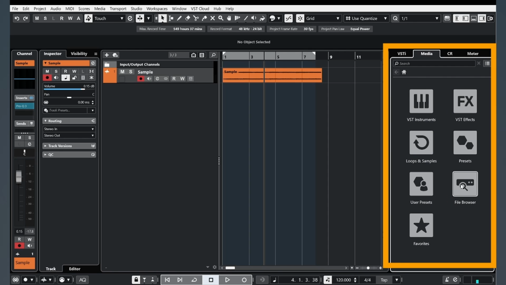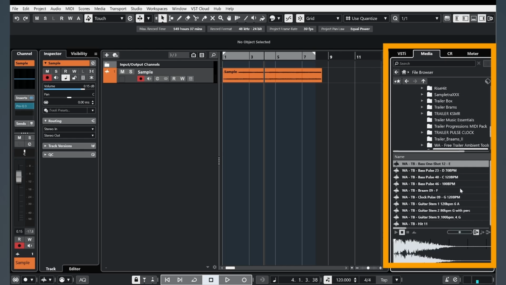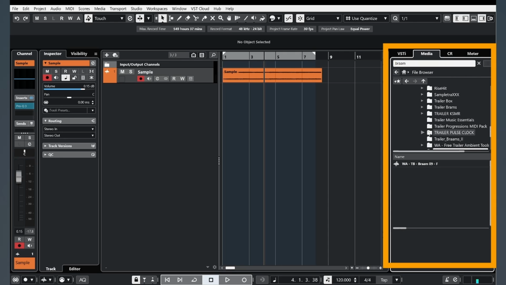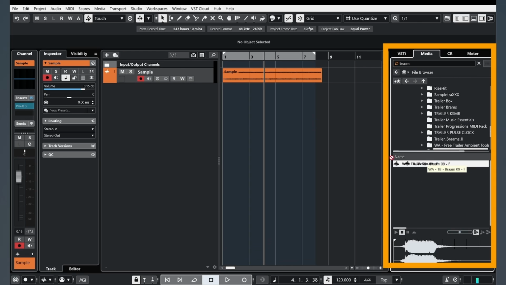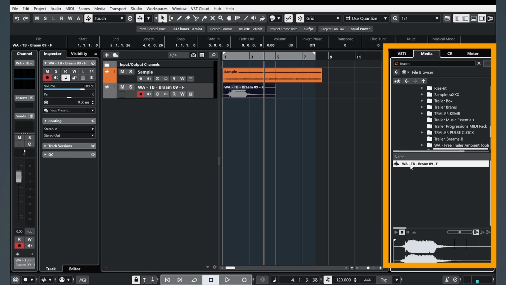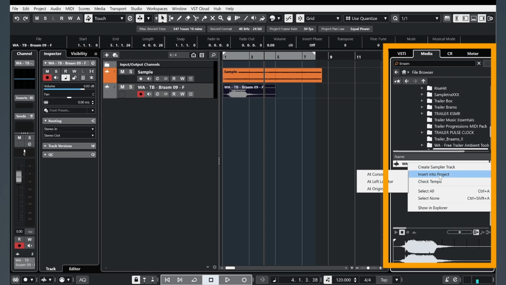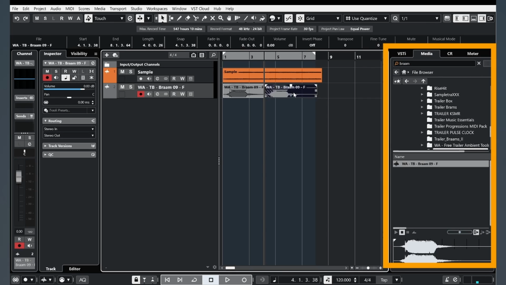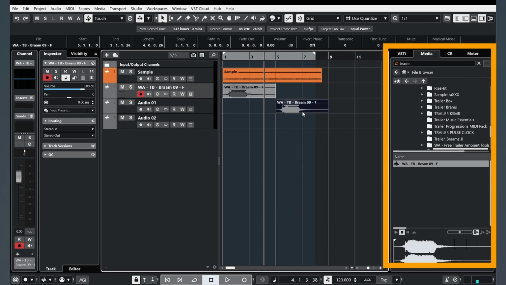and the next it's a file browser. It's a cool feature. For example, you want to find some drum, and Cubase will show you your drum samples on your computer, and you can take it and drag and drop on your timeline, or right mouse, insert into track, and you can make some manipulations.